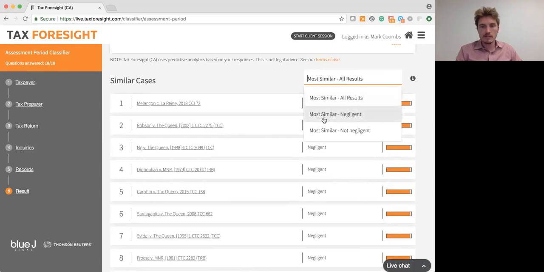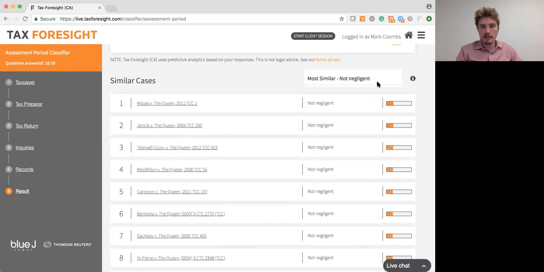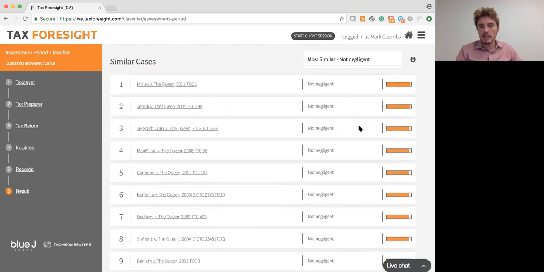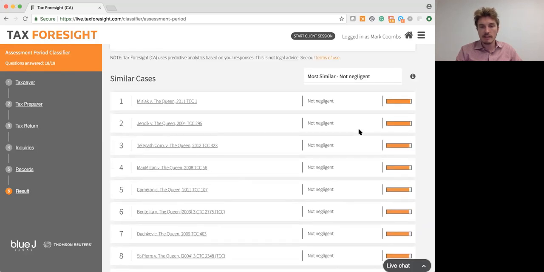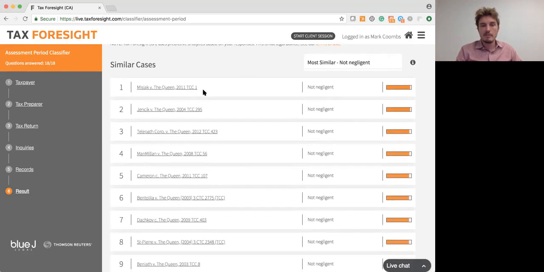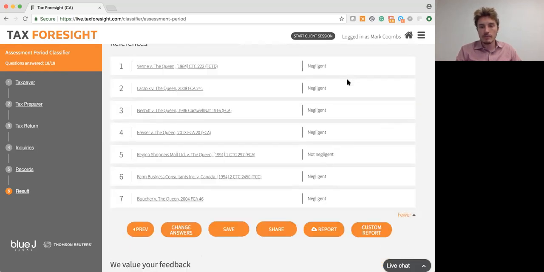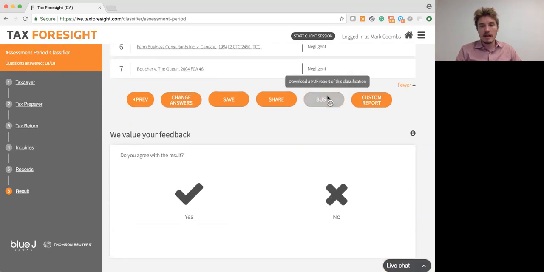And I can toggle this as well. So let's just look at the most similar cases where it's not negligent. I'm going to care about these cases that are also pretty factually similar. They're not identified by the algorithm immediately, but again, if I'm representing this client, I care about the cases that went the other way. I'll show you a little bit more about how to do research after. First, I'm going to download the report of this.